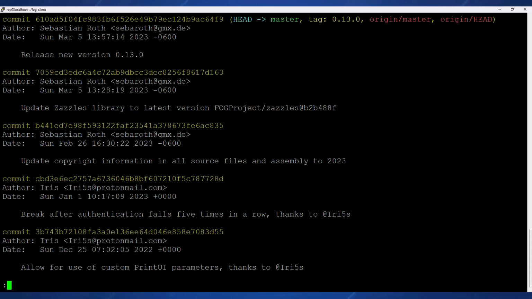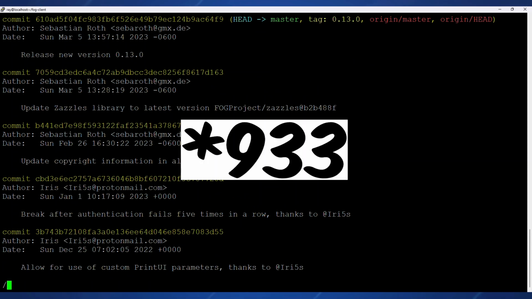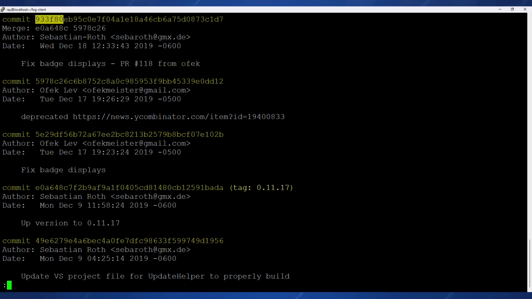Now this output is okay to begin with, but it can be misleading. Here's what I mean. If we jump to commit 993, it would seem this commit is a child of commit 597, and this commit is a child of commit 5E2, which is a child of E0A. However, this is partially true.